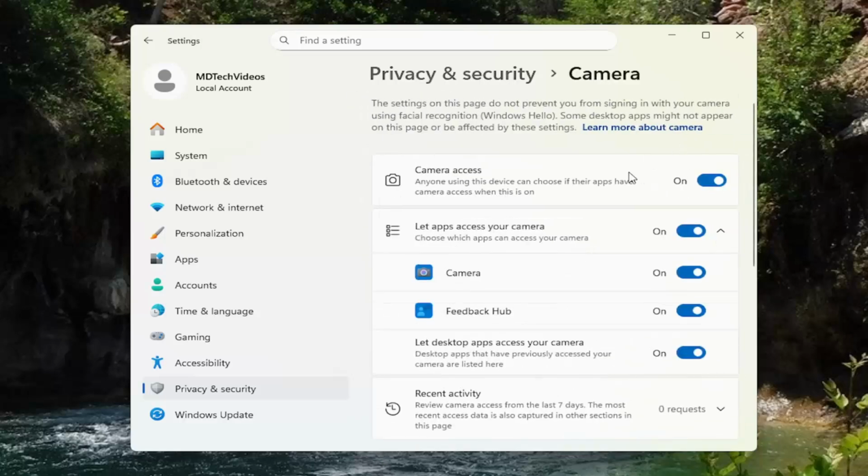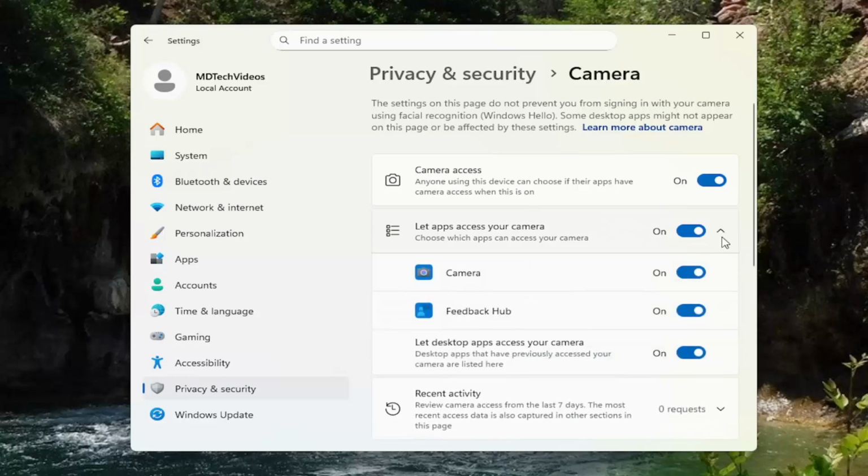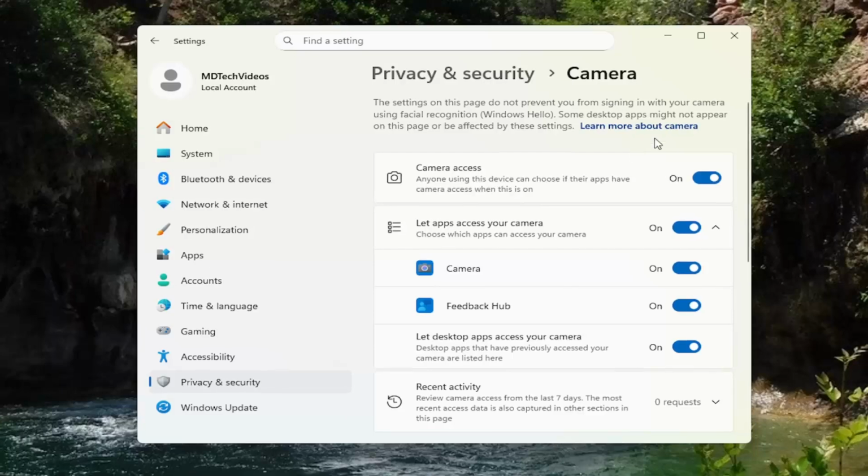Toggle camera access to the on position at the top, and then you can customize it for specific applications by expanding this dropdown. So pretty straightforward process on that, guys.